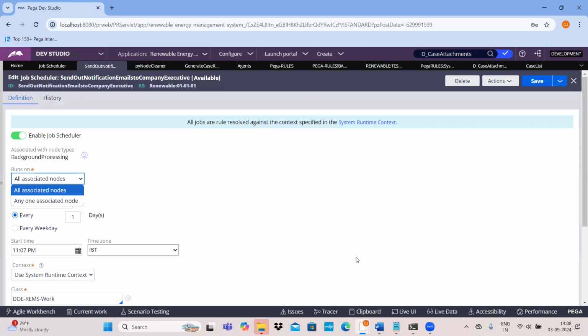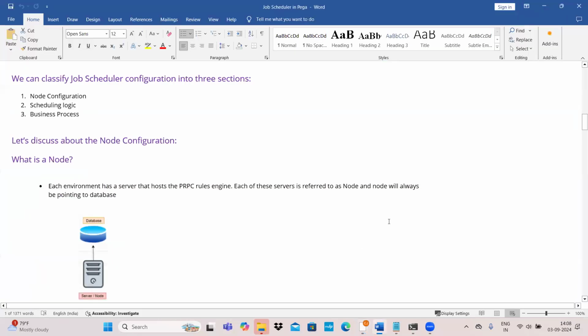What is meant by node? In Pega, the PRPC rules engine will be hosted on the server. In my personal edition also, the rules engine is hosted on the Apache Tomcat server. The reason the rules engine is hosted on the Apache Tomcat server is to handle the performance of the application. For the Pega PRPC rules engine to run, it should be hosted on one server. The server used for hosting is the Apache Tomcat server.